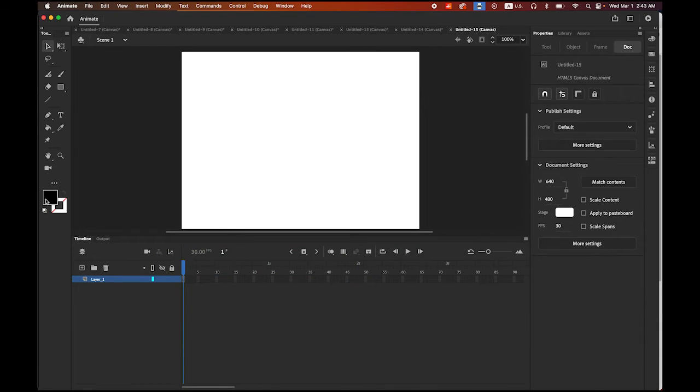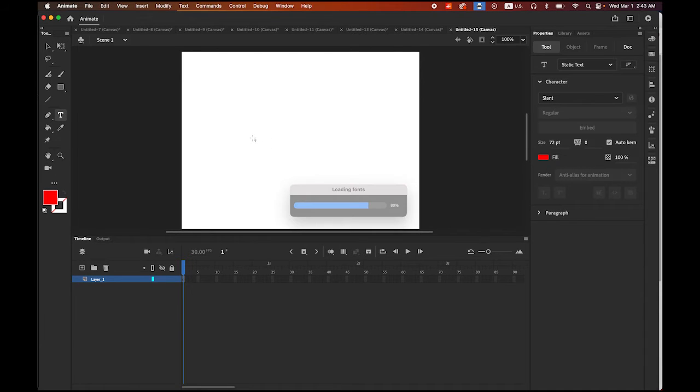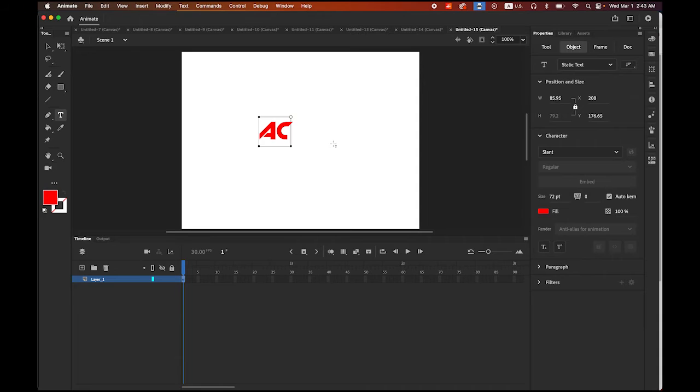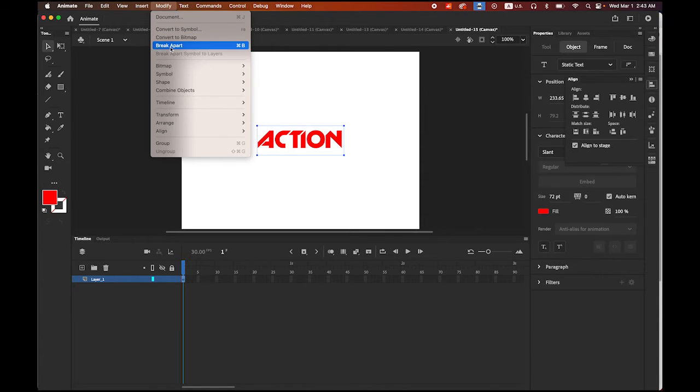I'm going to type, let me choose my red text color. I'm going to type the same word, Action. And alignment, center. I'm going to break apart.